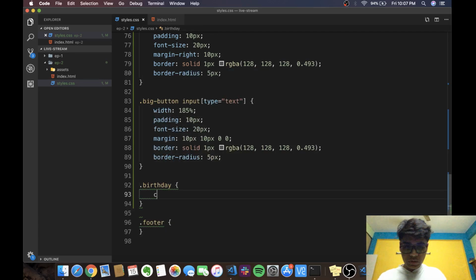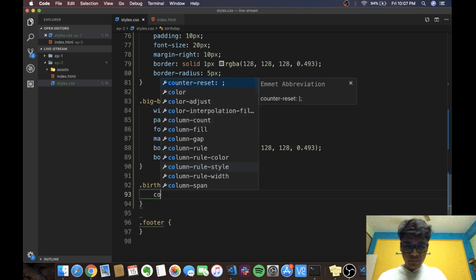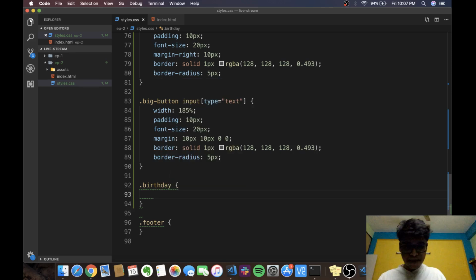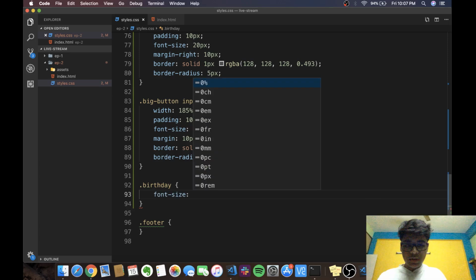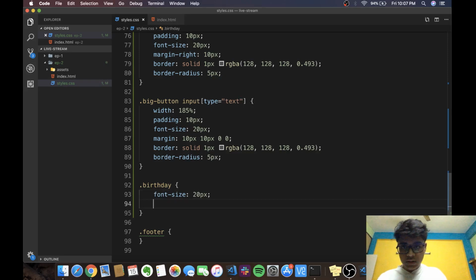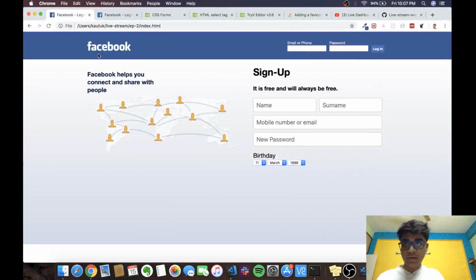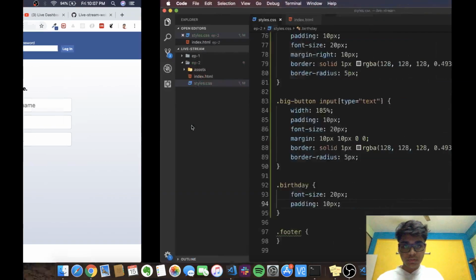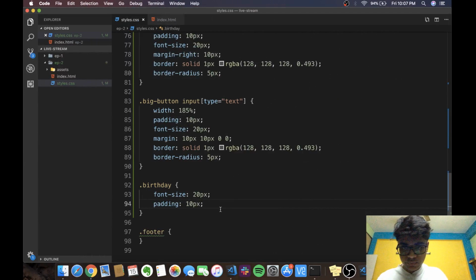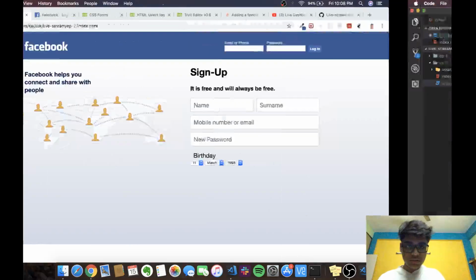Font size, and I'll make it 20 pixels tall, and see how it looks. Yeah, birthday is like this now, and I'll give a padding around it of say 10 pixels so that it's a little separated from the things. Okay, it doesn't work. 0 pixels on top, left and right, 20 pixels on top and bottom, and 0 pixels on left and right.